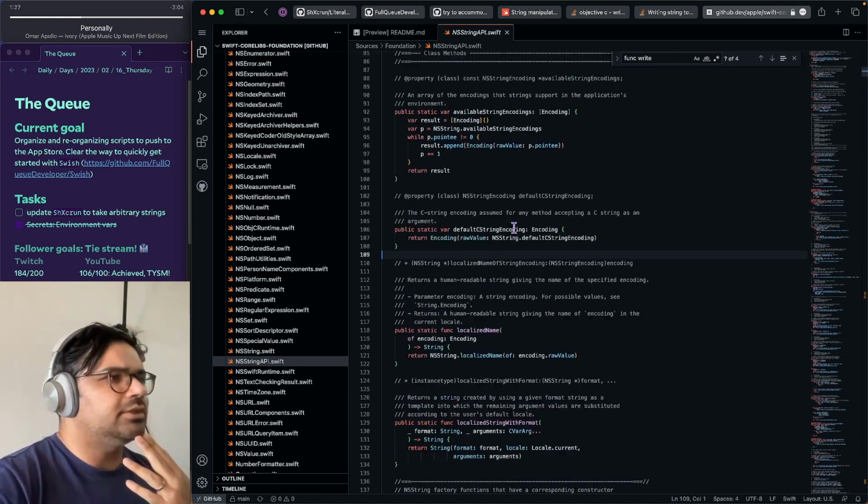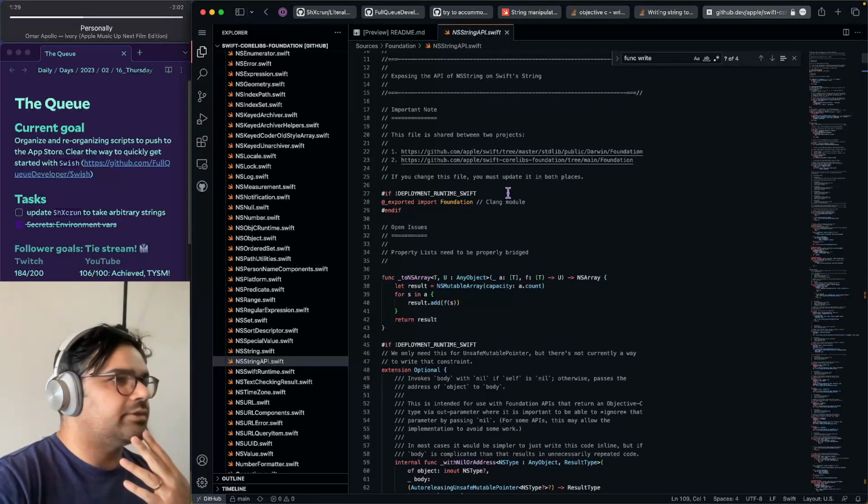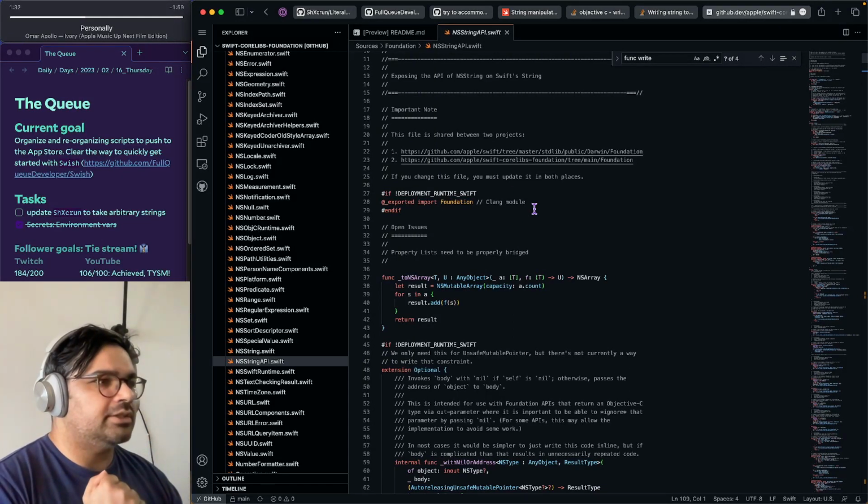So is this Objective-C or Swift? This file is shared between two projects. If you change this file, you must update it in both places. Okay.